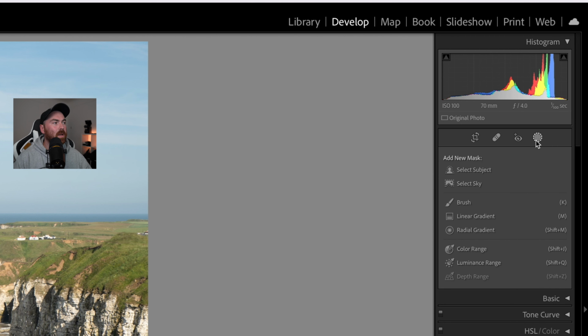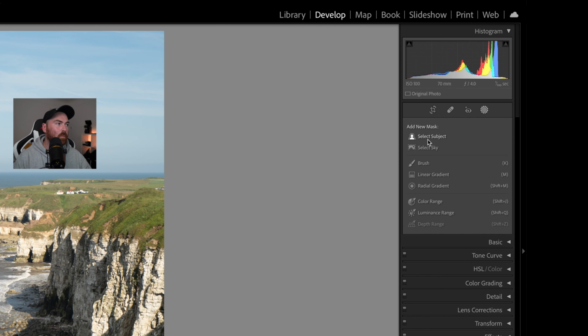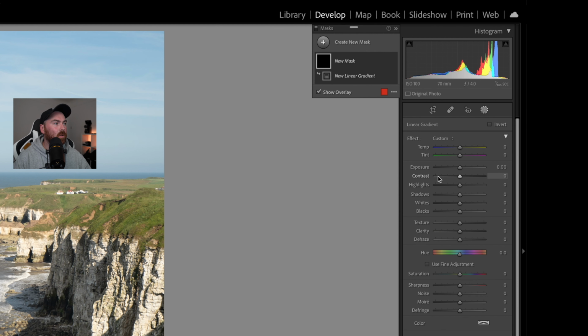Then we've got masking. This is something that I didn't use for a while, and I kind of wish that I learnt it earlier, so we're gonna go through it. We're going to keep it simple. You can brush these. There is subject and sky masks, but what we're going to do is focus on linear and radial.